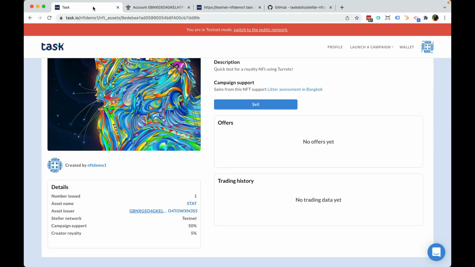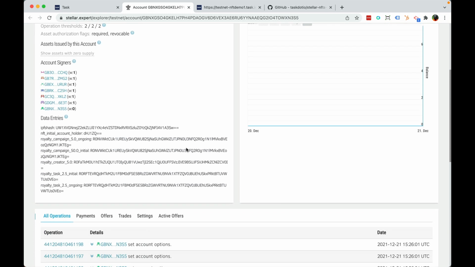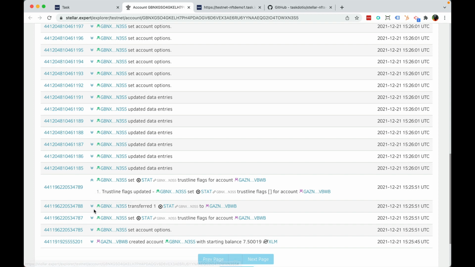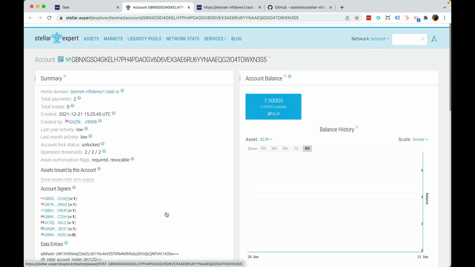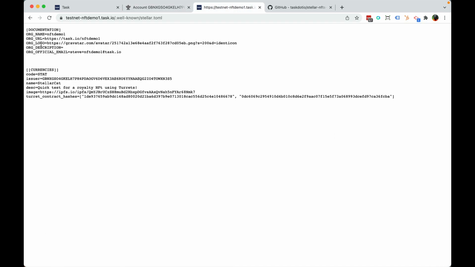Okay, so here is the NFT I created with the asset name ST80. We can see that it has been created here. And this has been transferred through to the creator account. That's my artist account. You can see it was issued and then transferred there. So I'm not going to go into too much detail here, but first of all, you can see that we got this home domain. If I open that up, this is on the Testnet. So this is my Testnet NFT demo 1.